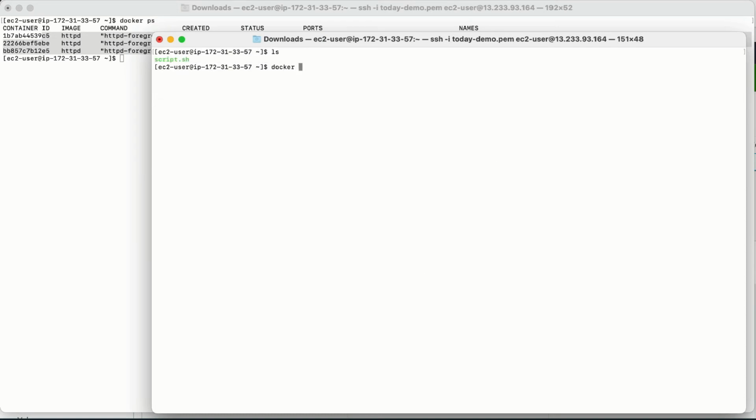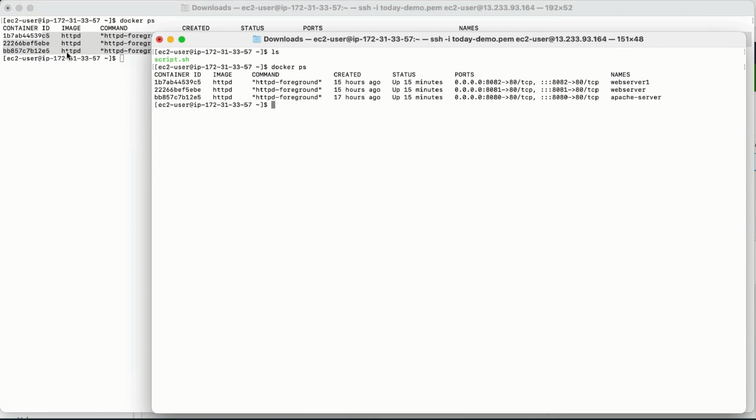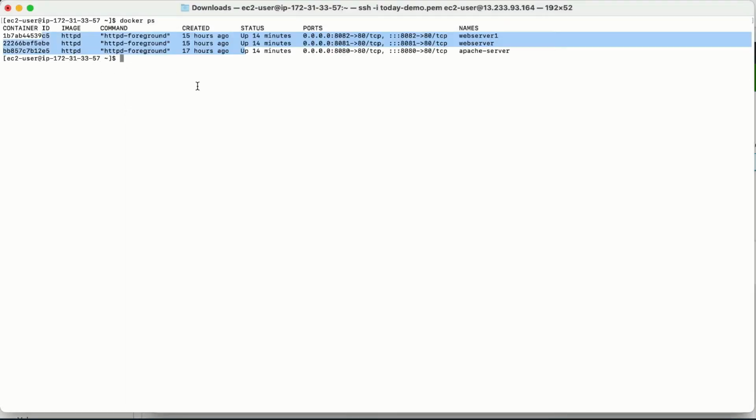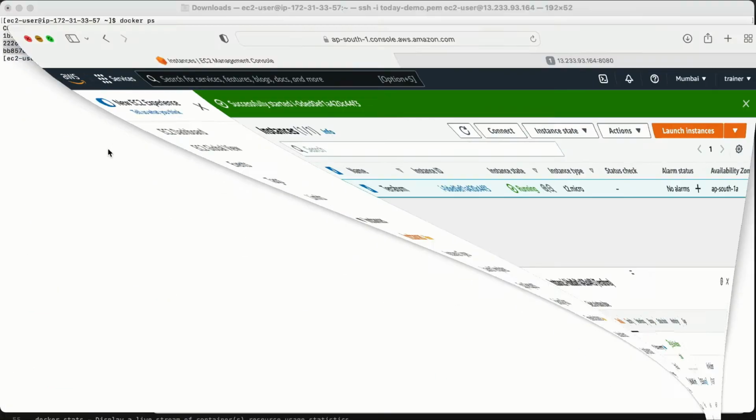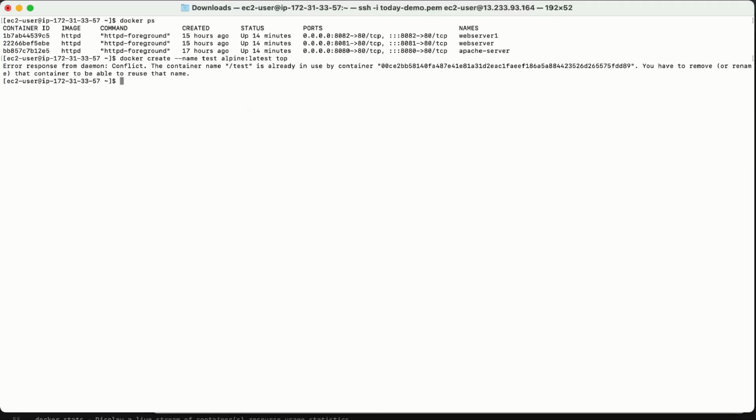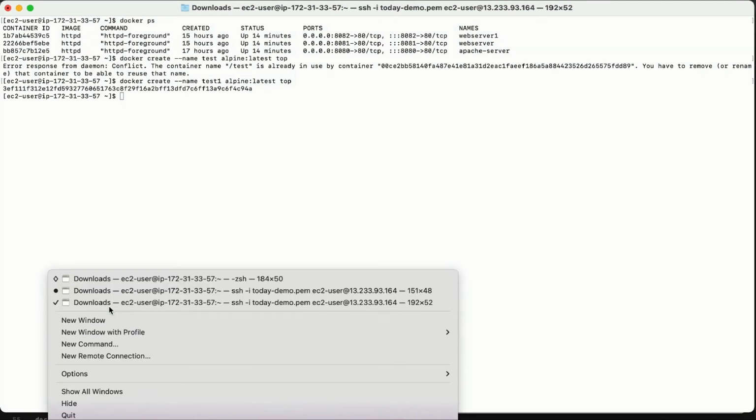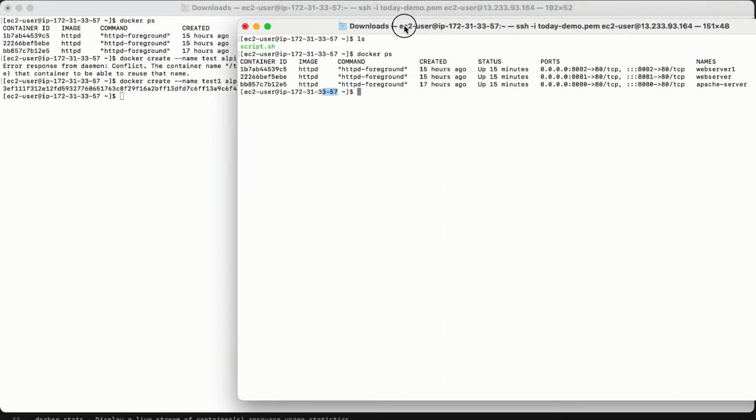Docker ps. I can see the same information. Both terminals are for the same machine. You can see the IP address 5757 here. Let me give a name, test1. And let me go to the other terminal as well. So here is my other terminal. Now docker event.